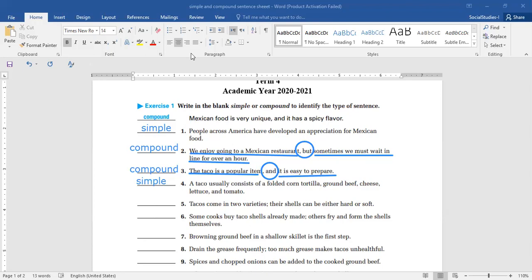Tacos come in two varieties. The shells can be either hard or soft. Great. Compound. And how are your independent clauses joined here, Ruqayya? Semicolon. Perfect, Ruqayya. Good job. All right, let's remember here that we do not have fanboys, but instead we have a semicolon.